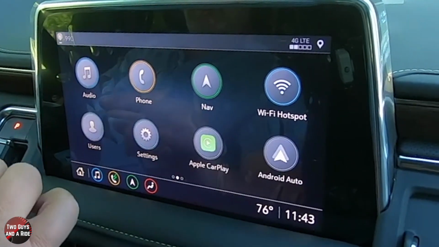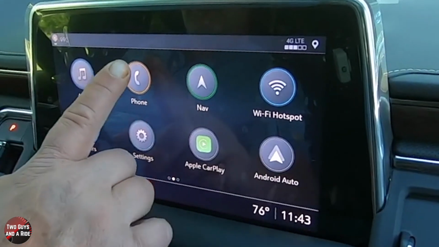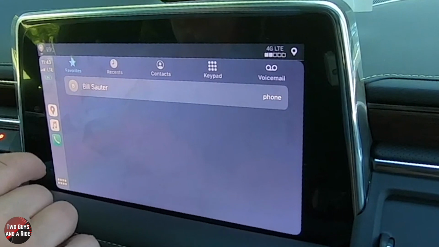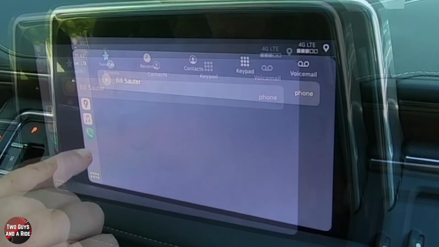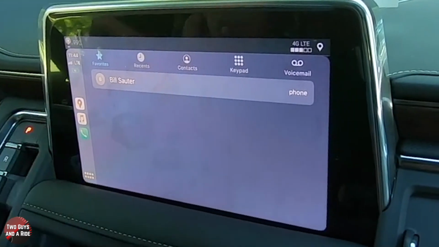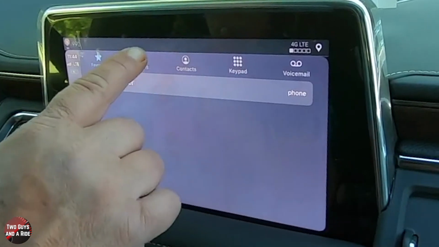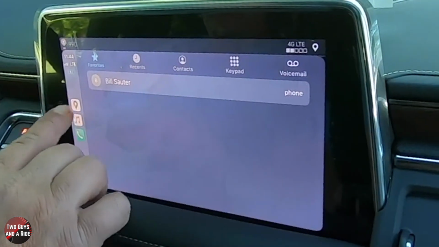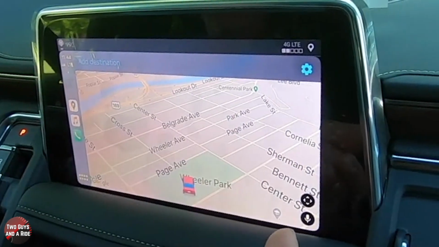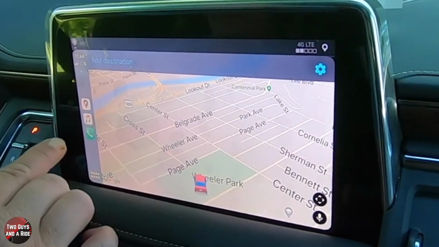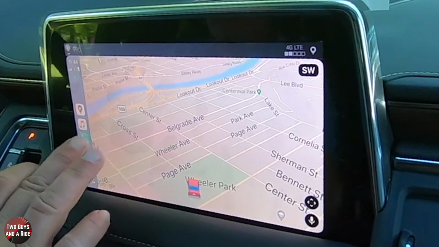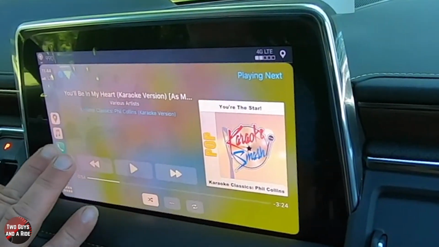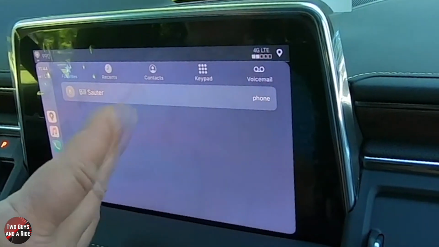All right, and let's talk about phone. So I do have my phone connected through Apple CarPlay, and man, look at this. I just love this wireless, right? So here's all my recents, my contacts, my keypad, my voicemail. And of course, if I want to look at Google Maps, there we go. Okay, and I can program it right in my phone. If I want to look at my music stuff, I can do that here. And if I just want to go to my phone, I can have that there.